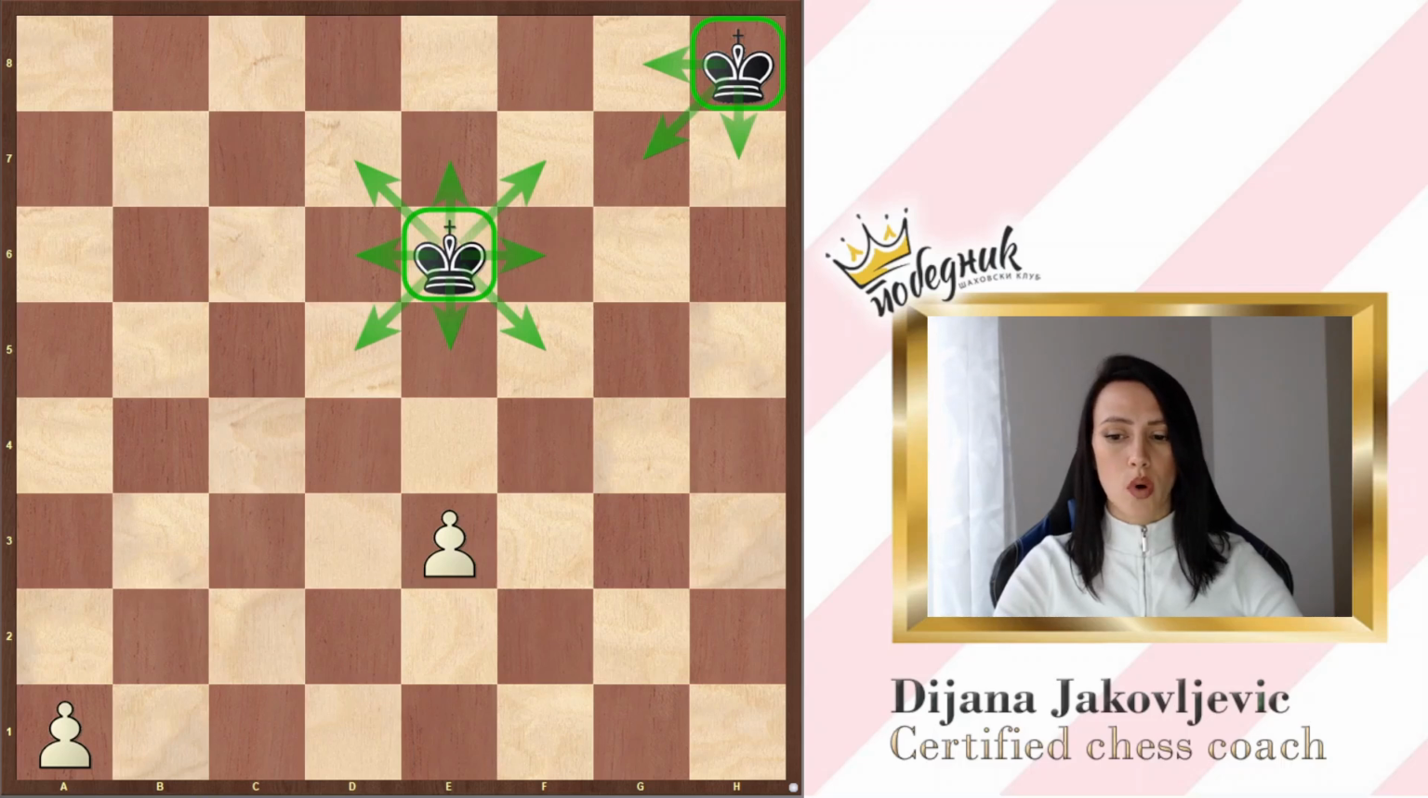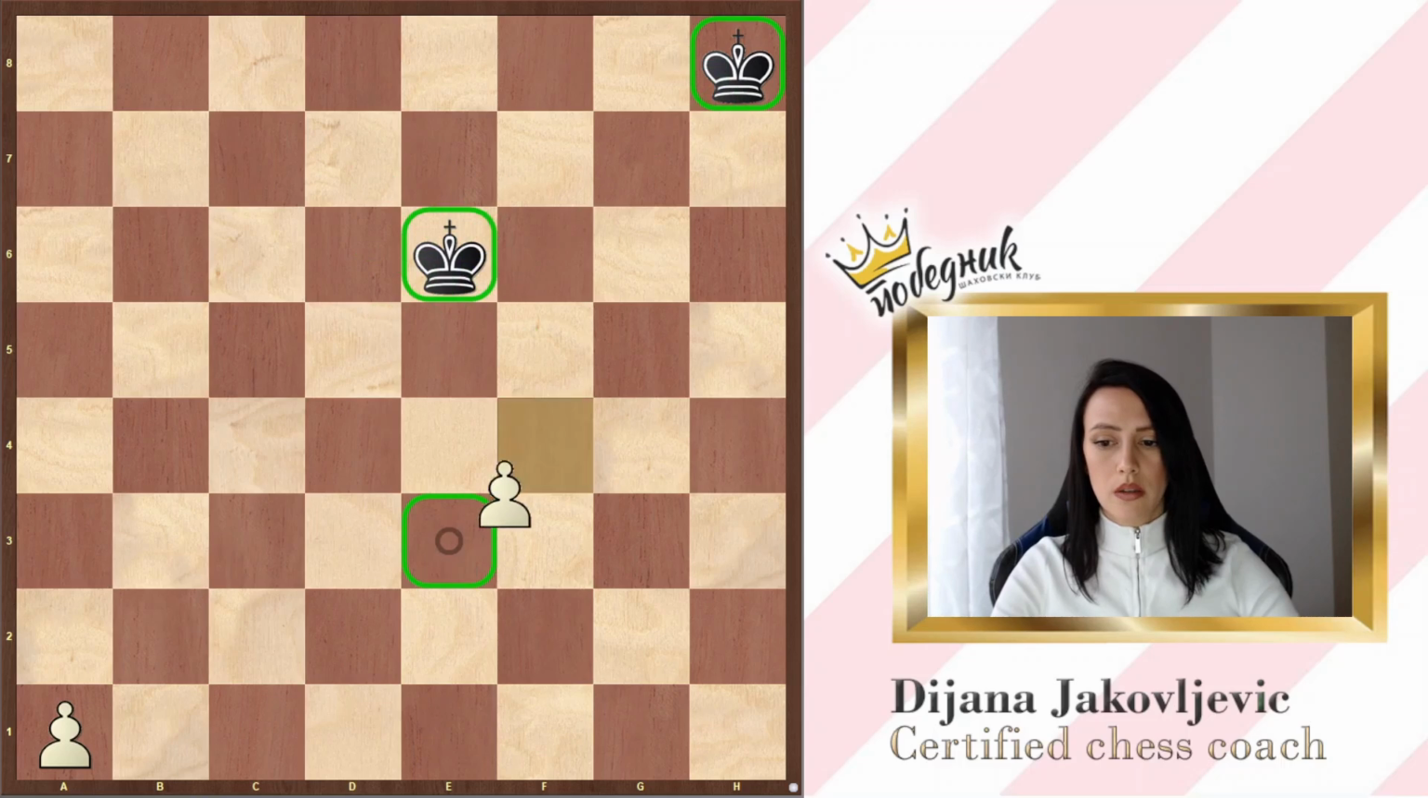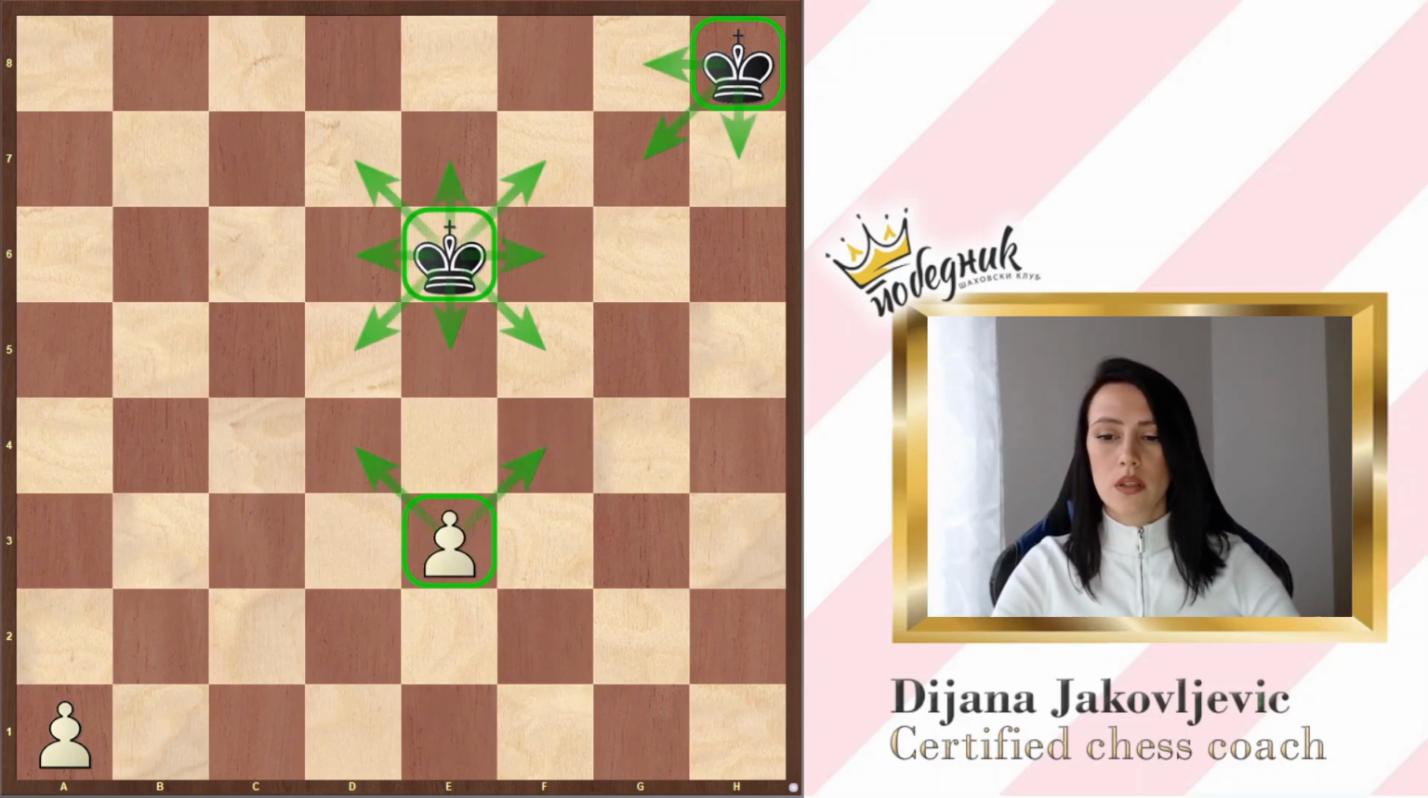We have also pawns. As we know, they capture diagonally. This pawn controls these 2 squares, and that one on A1 is controlling only this one square, B2.